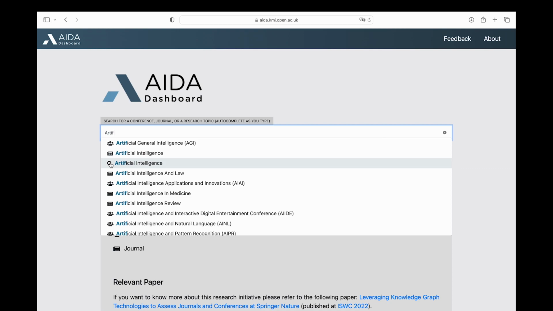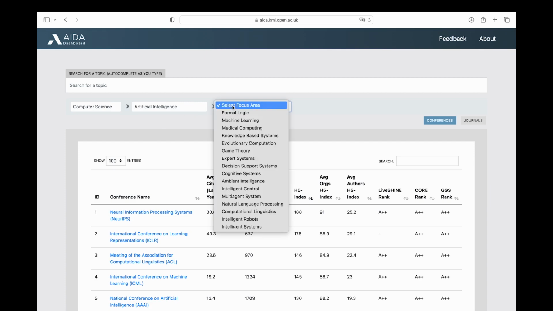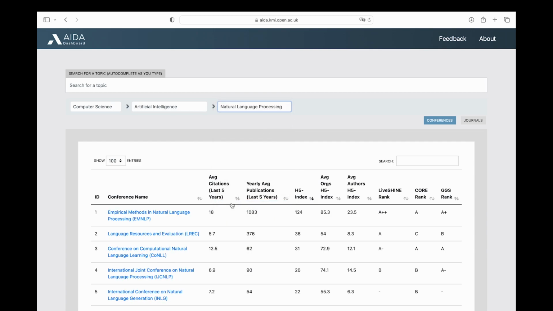In this example, we are clicking on the research topic Artificial Intelligence. Once clicked, a list of conferences related to the chosen research topic will be displayed. If we cannot find the exact research discipline of our interest, we can navigate using the fields located in the upper part of the page.